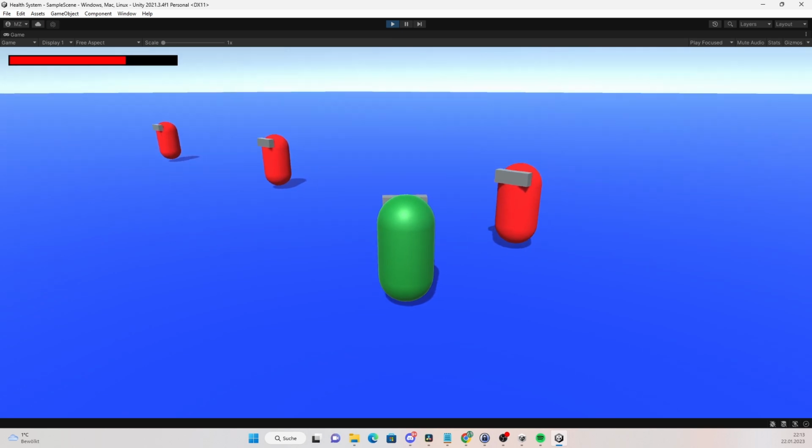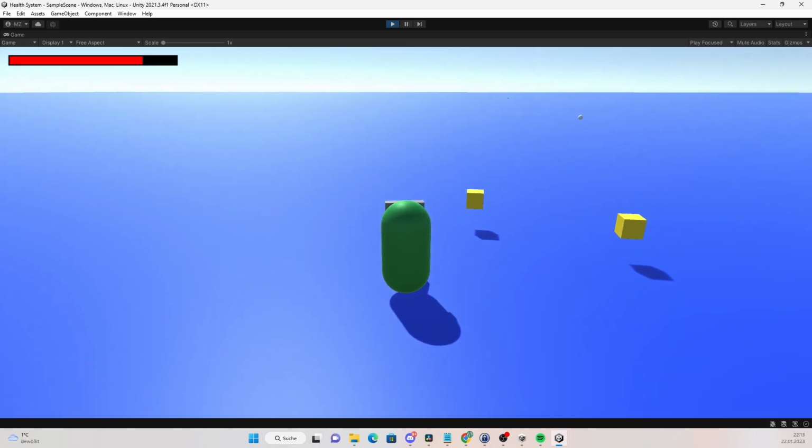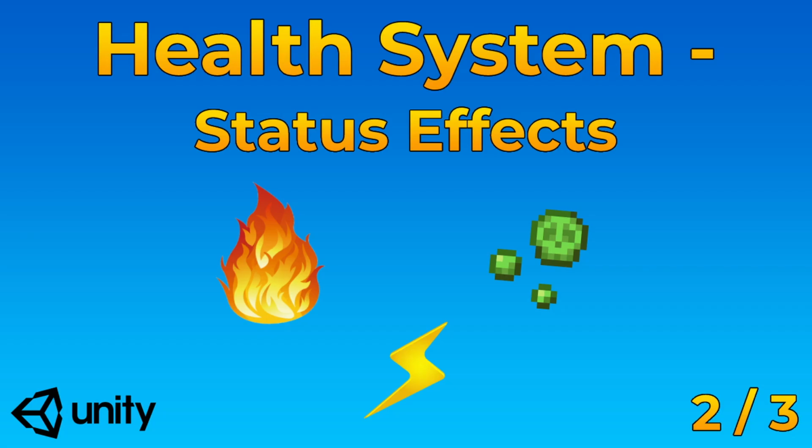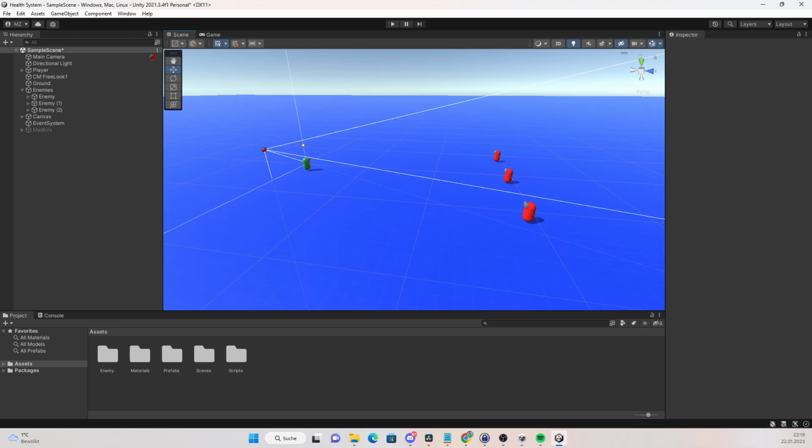By the end of this video, you'll have a solid understanding of how to create a functioning health system and you'll be ready to move on to more advanced features like adding status effects or an armor system, which we'll cover in the next two videos of this series. So, let's get started with the system.